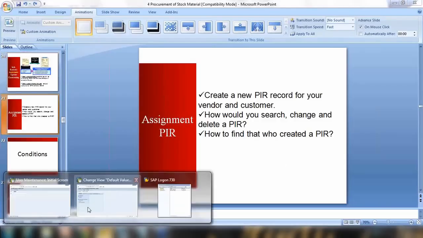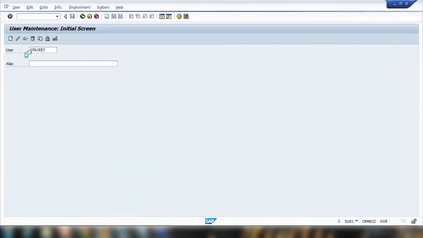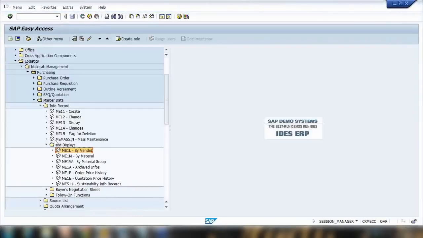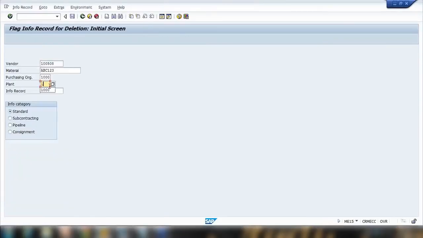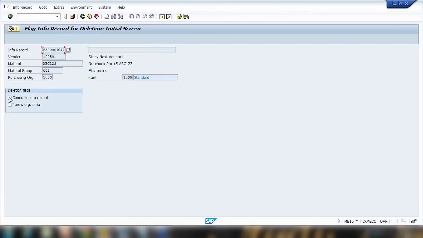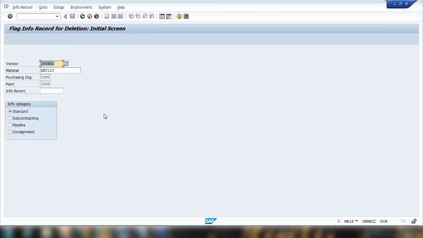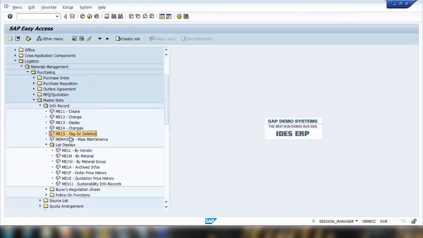Okay, so let me show you. Deleting a PIR is also easy. You can use ME15 here. Okay, and here you can take this one, complete info record and purchase info record, save. That means a purchase order cannot reference this info record. Okay, ME15 is a transaction. You can also call it from ME12.